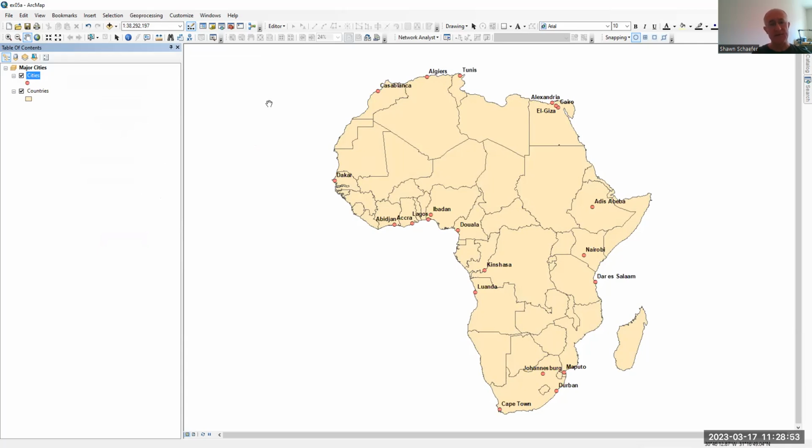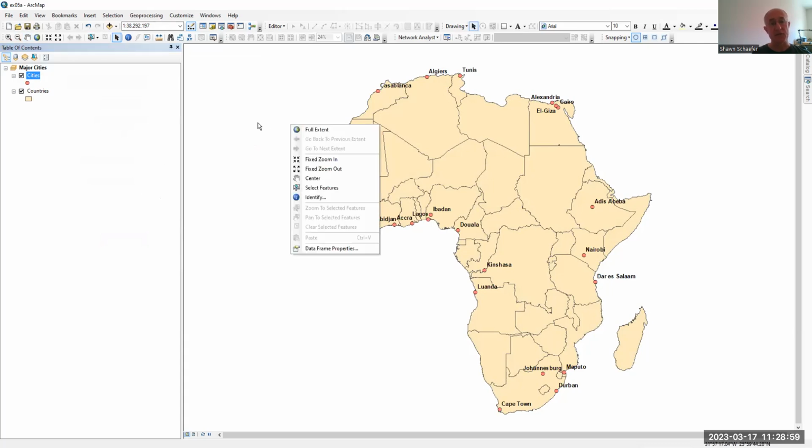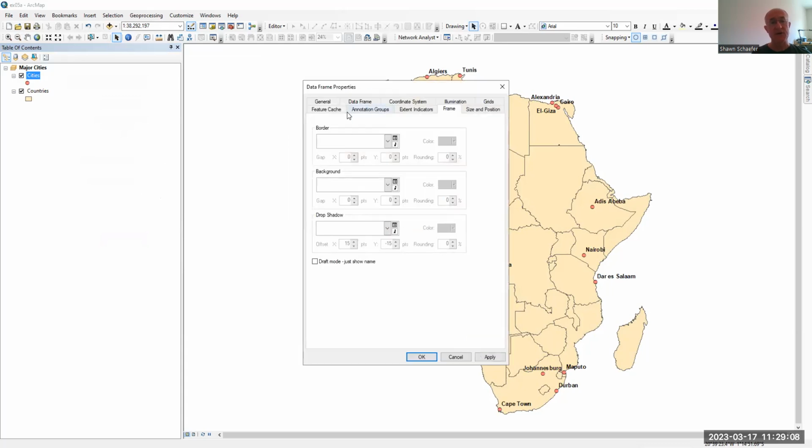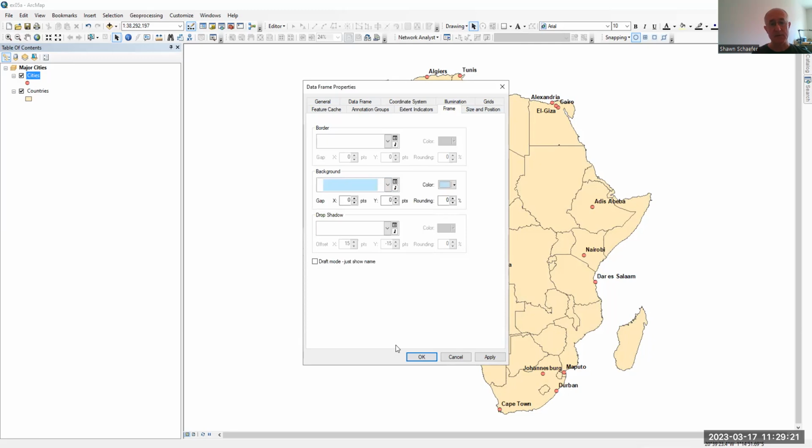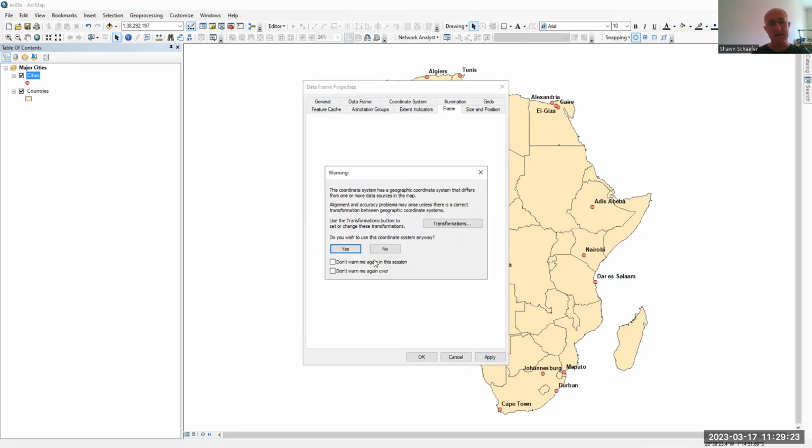And then lastly for this map, I just want to change the data frame background. So you right click somewhere in the white area here in the data frame, and we'll get a context menu that shows the data frame properties. We bring that up, and you can change many things about the data frame. You just want to click on the frame tab here. If you want to change the background, we get a little drop down here, and you can see there are lots of different options here. So maybe a light blue color.